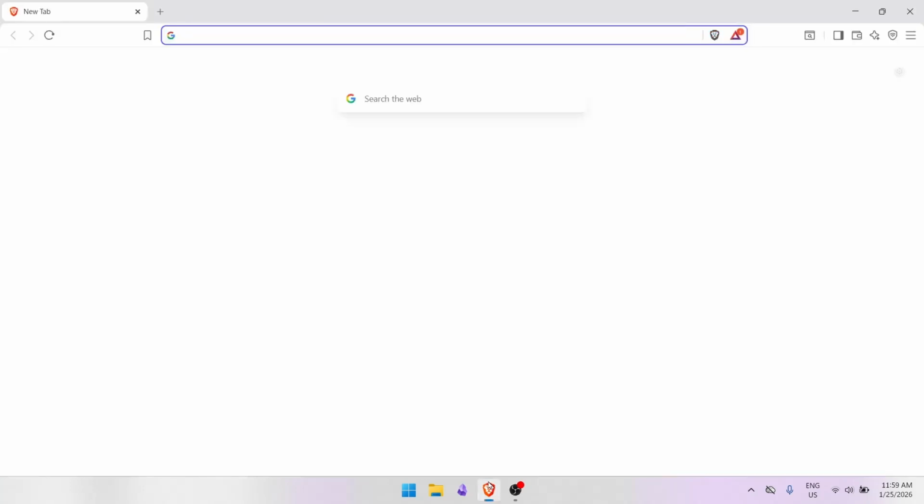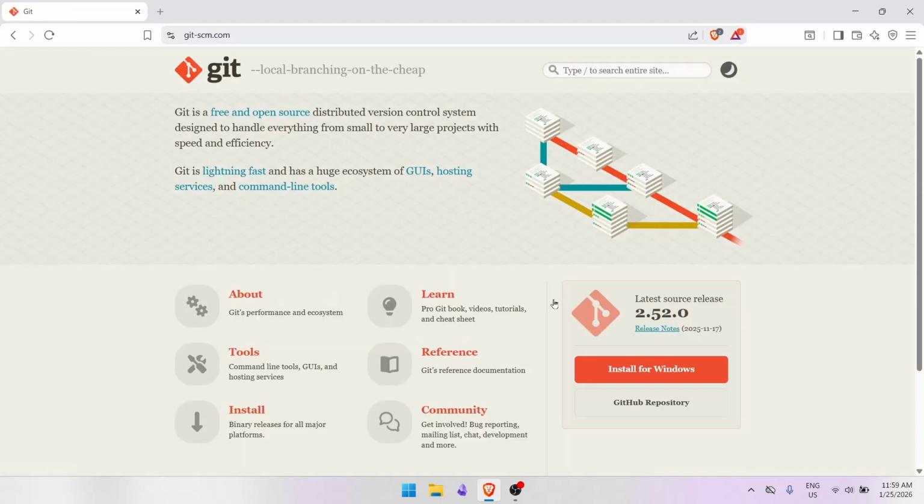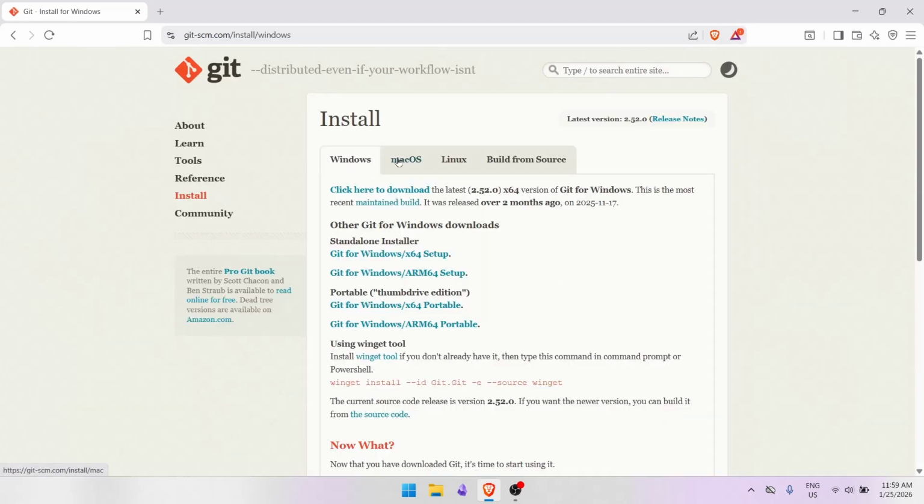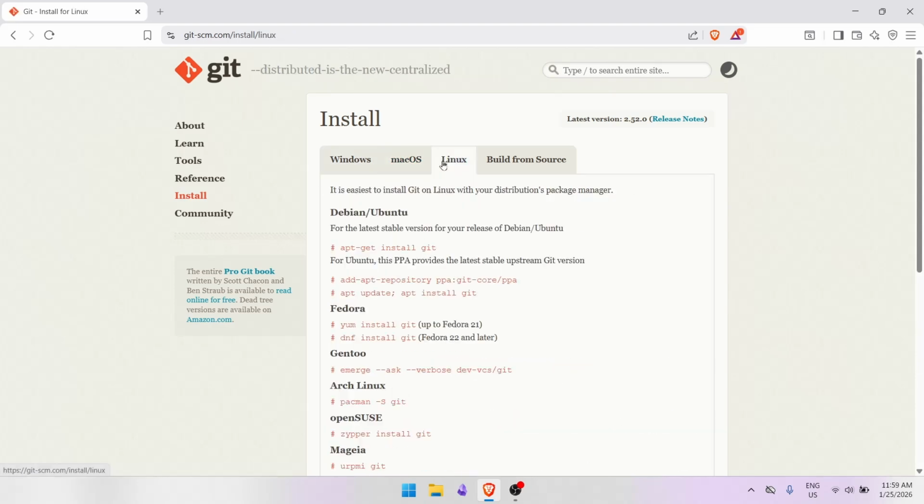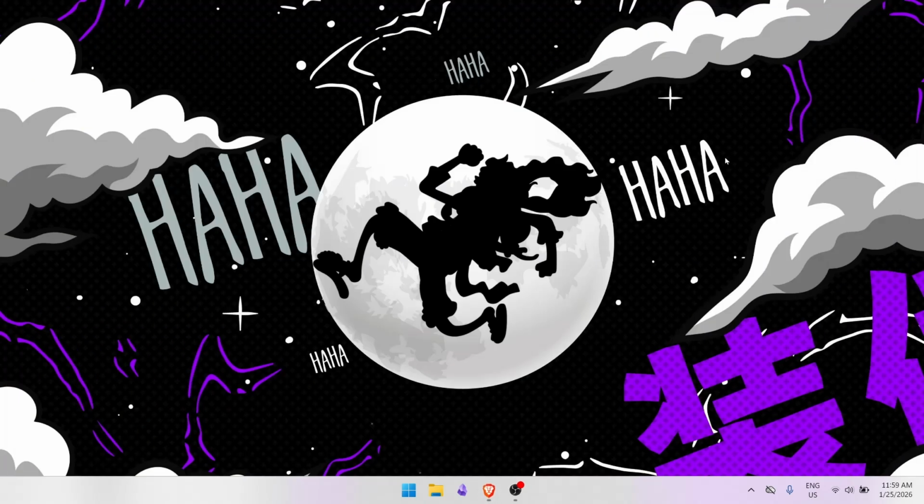Go to your browser and search Git. Make sure the link is git-scm.com. And then click the Git link. Choose your operating system. Mine is Windows, so just click the "click here to download" link. Otherwise, follow the instructions if you have a different OS. I have already installed mine, so I will not be clicking the download button.